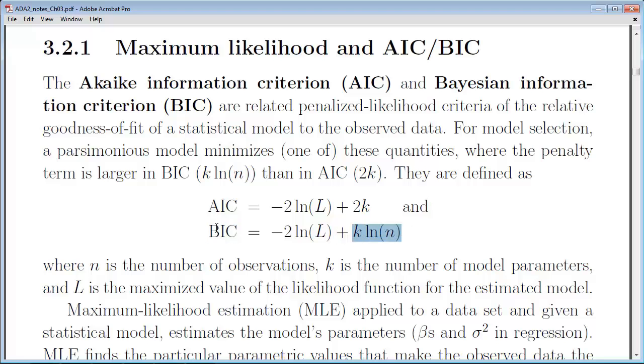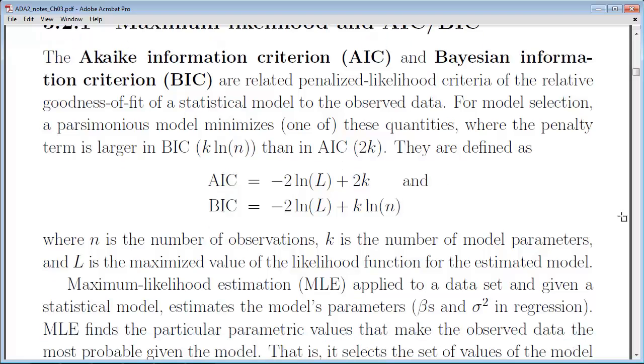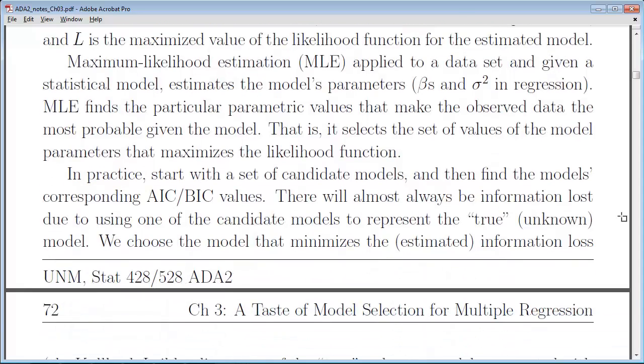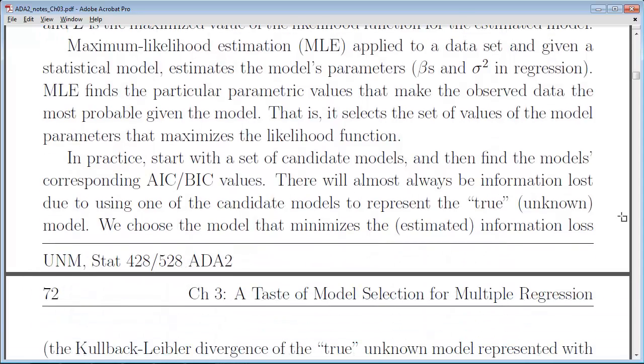So if you use BIC, you will tend to have a more parsimonious model, meaning you'll have fewer terms in it, whereas AIC is a little more liberal and will allow more terms in there. So that's the idea here. We want a good model fit from the likelihood function, but we don't want it to be very complex, so we'll penalize for the number of terms. All right, so we'll see how that works in a moment.